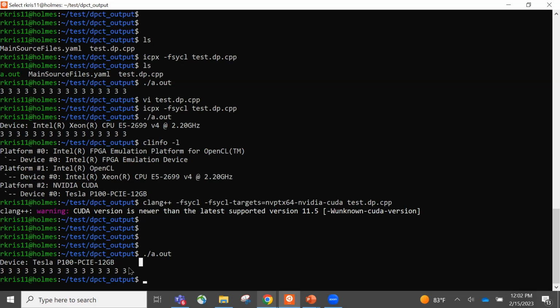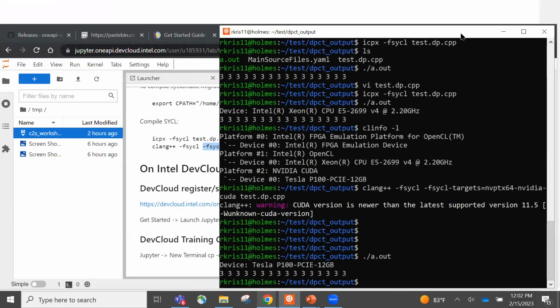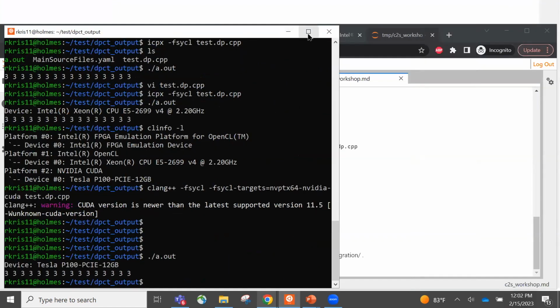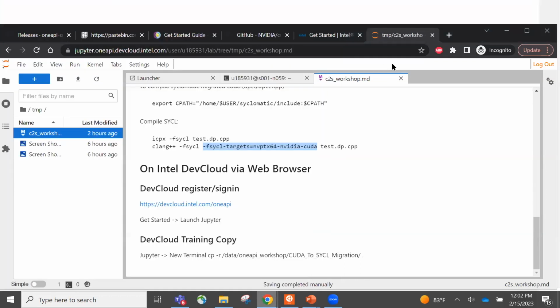If you want to try compiling this file on other Intel CPUs and GPUs, we can switch over to the Intel Dev Cloud, and we can try this code out there, right? So let's do that. What I'll do now is switch over to Intel Dev Cloud, and show how to set that up.